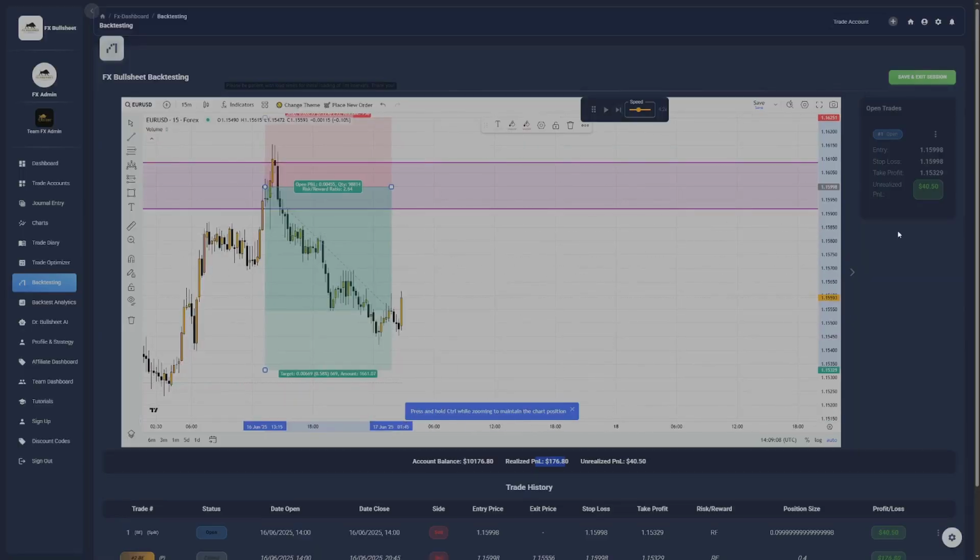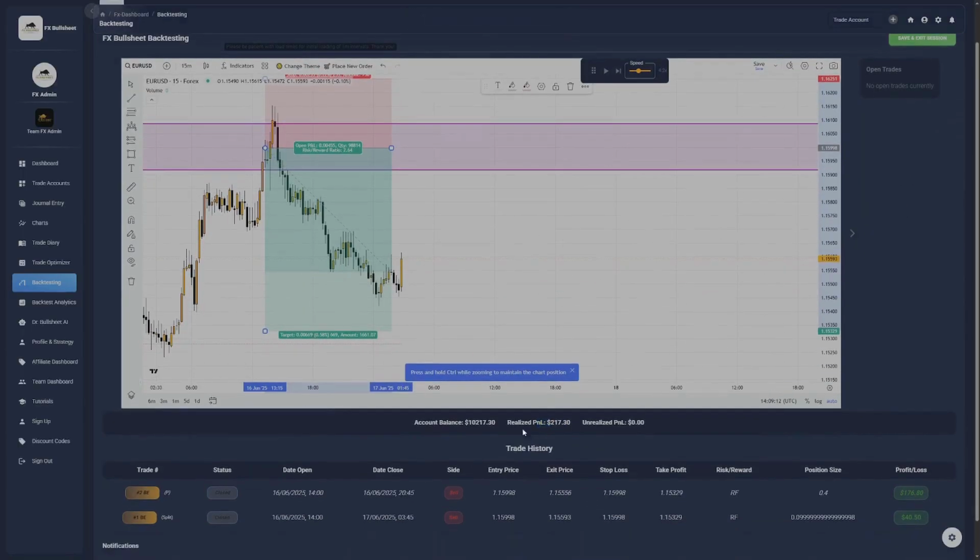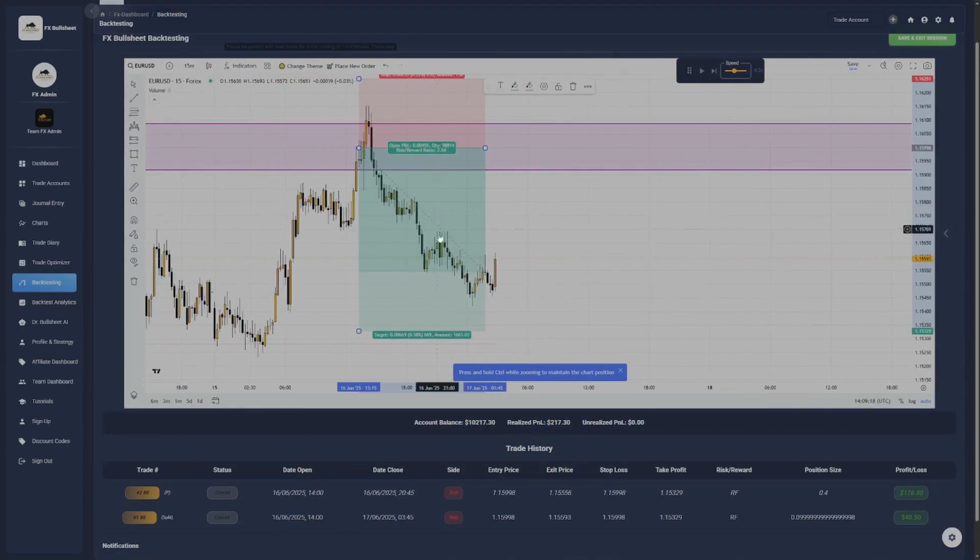And maybe at this point now, you want to just close the entire trade. So you can hit close entire trade, and as you can see, your account balance updated, your realized P&L is updated, and you have no open trades at the moment. You're then free to continue trading in this session, or obviously you can start a new session depending on how long your time frame you've set.